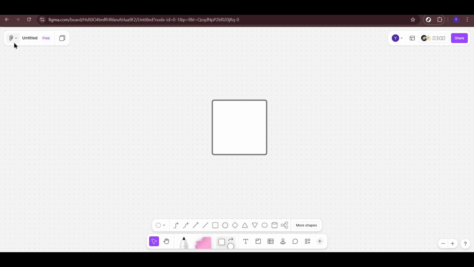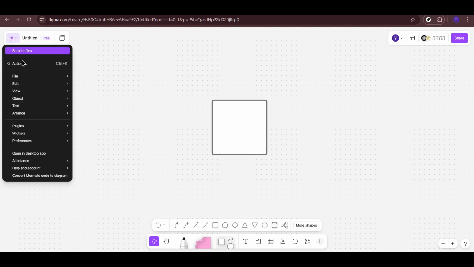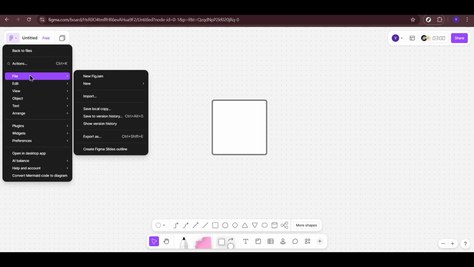Now, look to the very top left of the screen and click the FigJam icon. This opens the main app menu for your board. It's the hub for file-level actions, so whenever you need settings, exports, or imports, this is where you'll start.